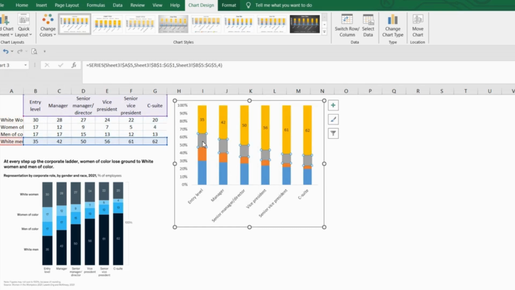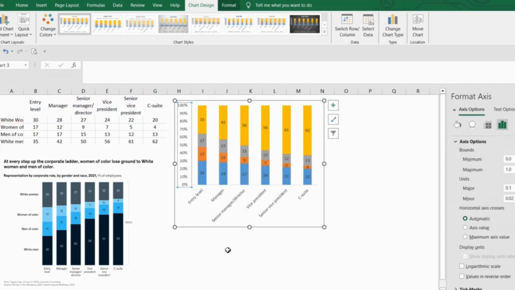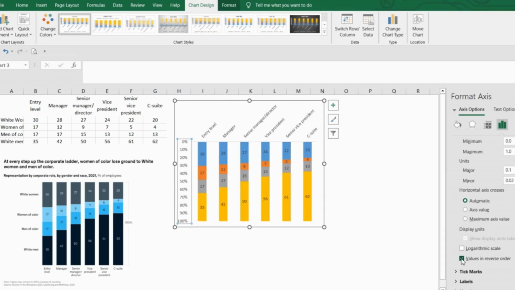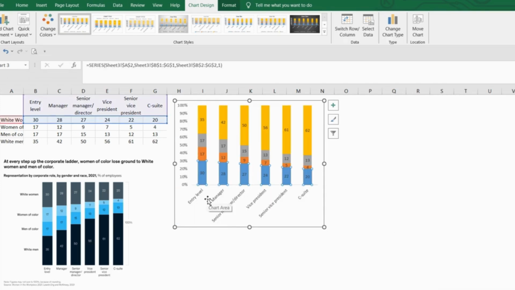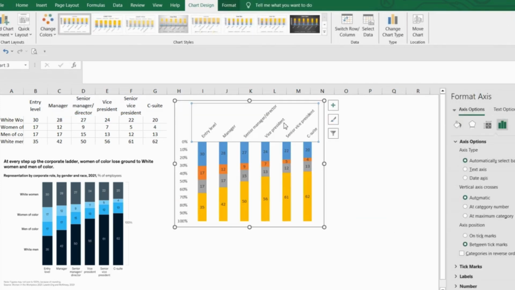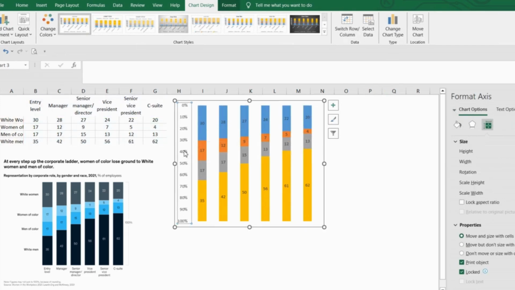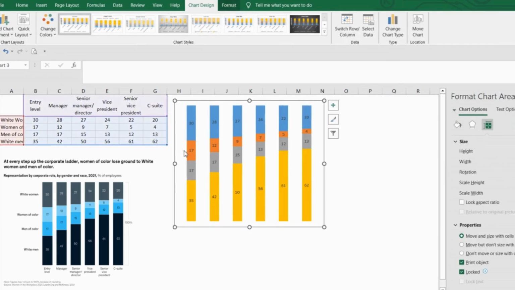Now let's add the data labels as done in the original chart for each segment. Now, as we can see in the original chart, Whiteman's segment is at the bottom, whereas in our graph it is at the top. So now let's reverse the axis. Now let's delete both the axes and change the color of each segment as per the original graph.